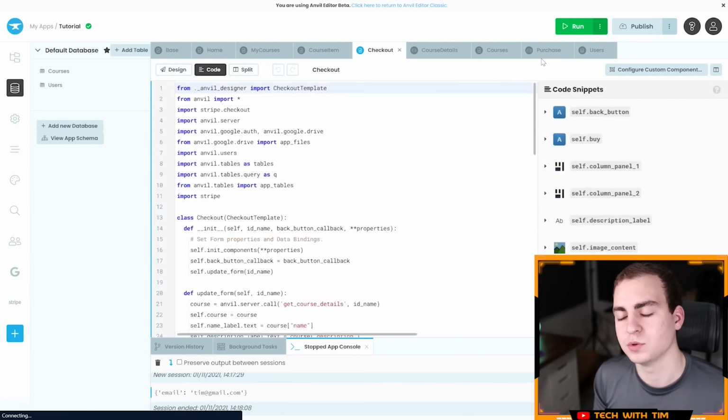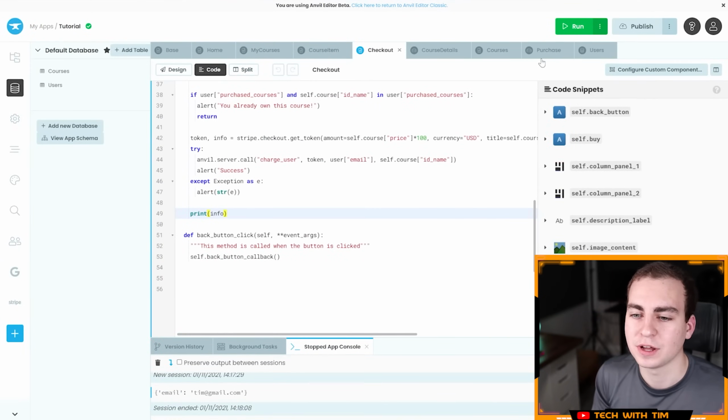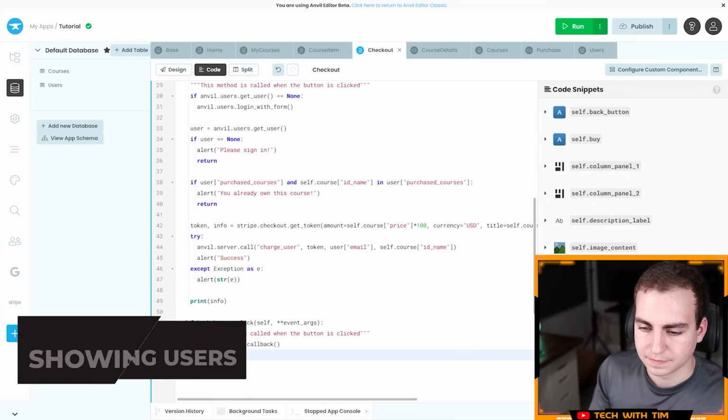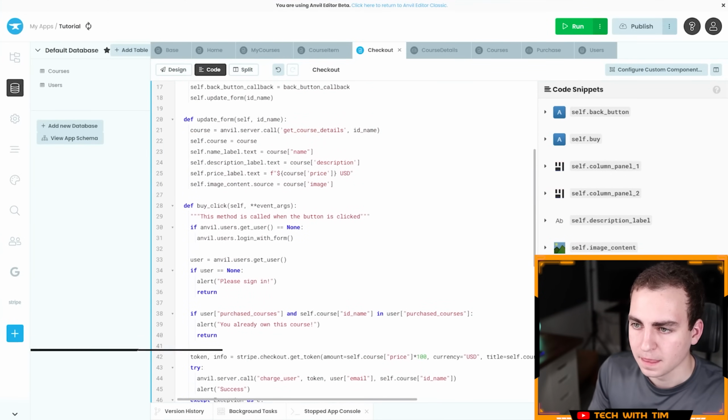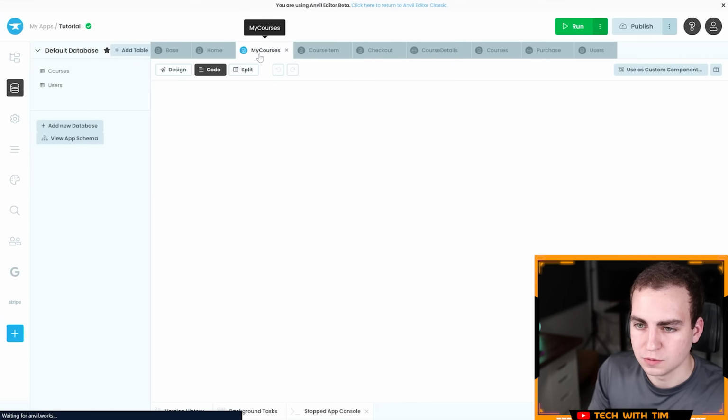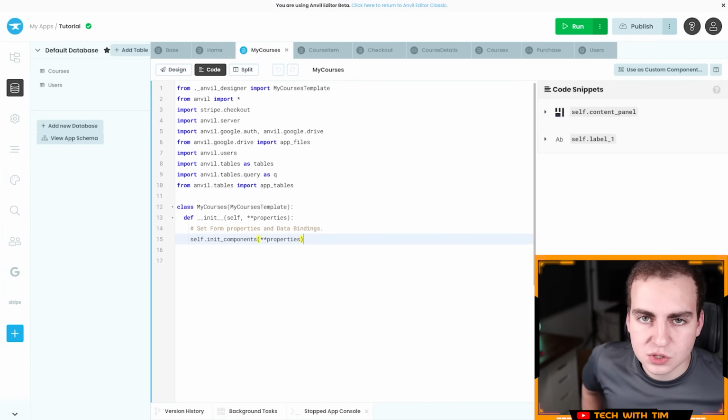And now what we want to do is make it so that once you're signed in, you can actually access the different courses that you have. So how are we going to do that? Well, what I'm going to do here is get rid of printing info, and go to my courses page. This is where we're actually going to show all of the courses that we own.